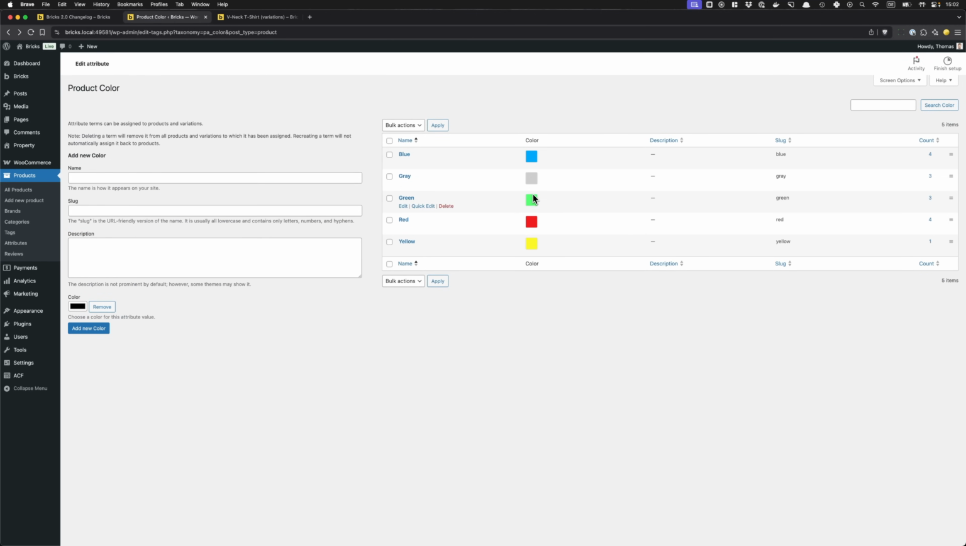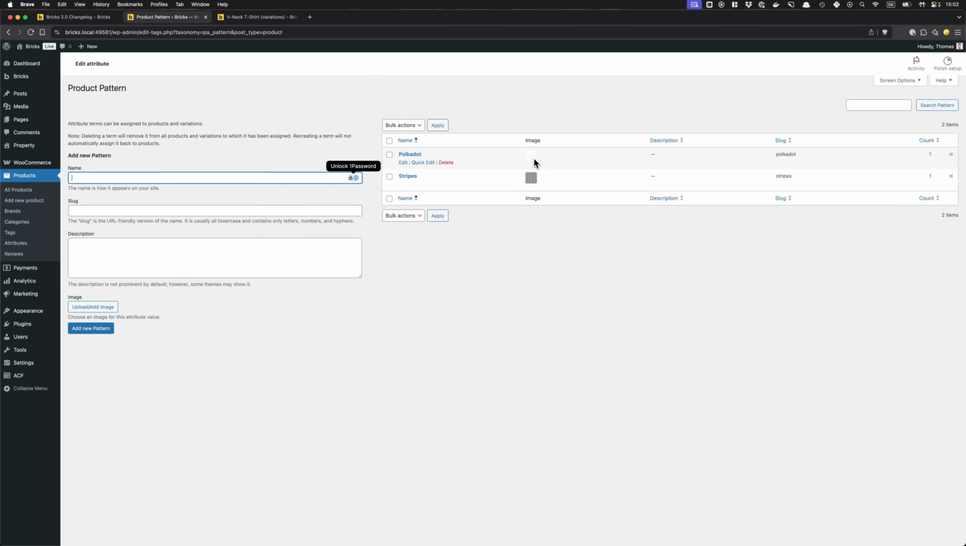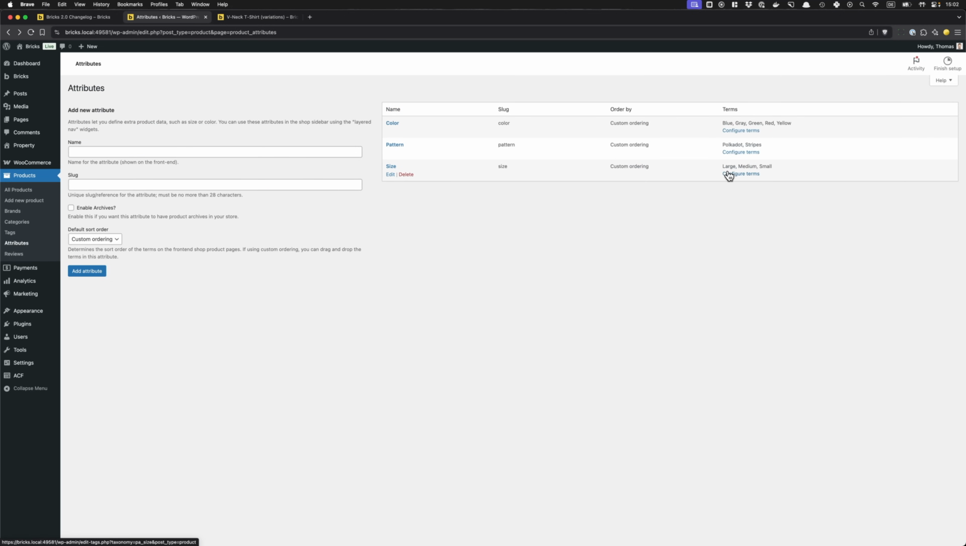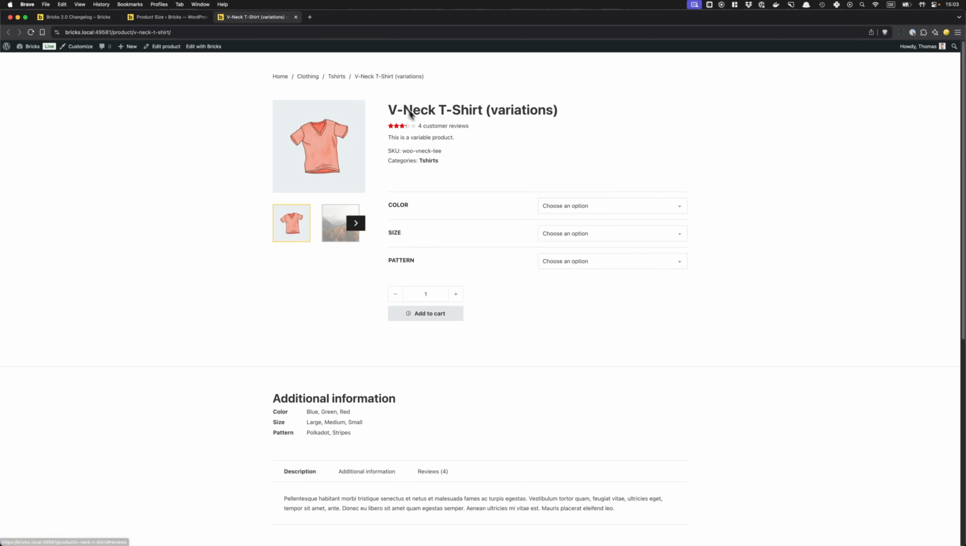For the gray, I have it. For the green, I have it. For the red and for the yellow. Same for the patterns. If I have a look at my patterns, you can see that I've selected this polka dot image and then this stripe image here. And for the size, I have large, medium, and small. The label is also clear here. It's just a large label, medium and small. I actually haven't added any label. It's just by default going to use that value. But that's also possible. So I would now go ahead and use this in my single product page.